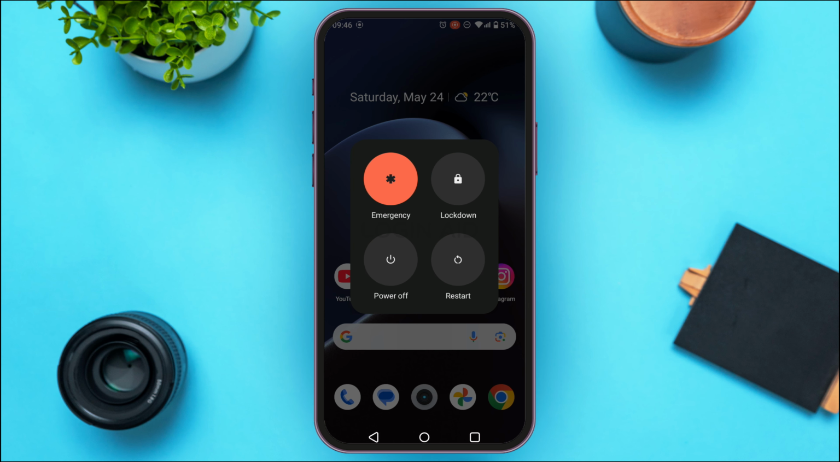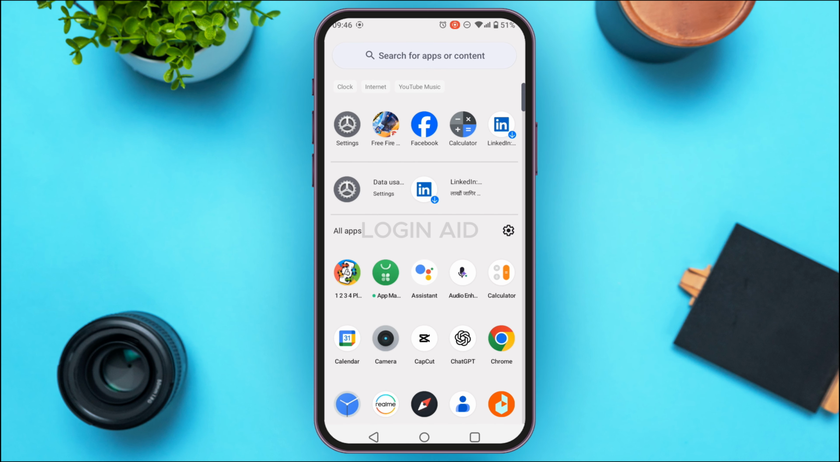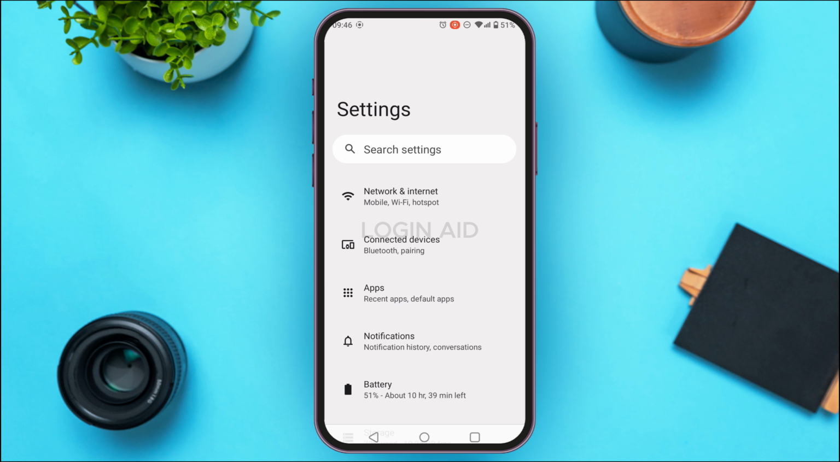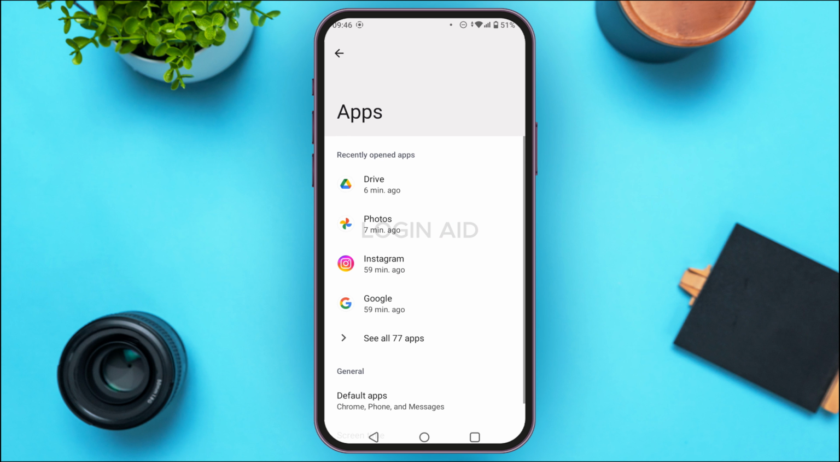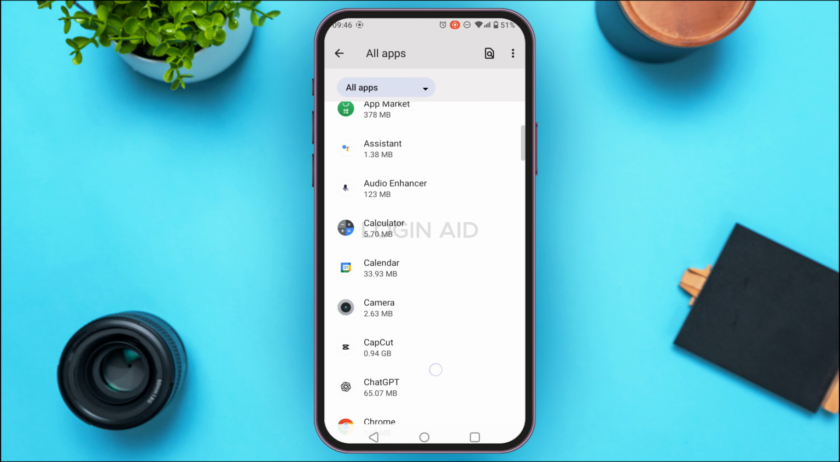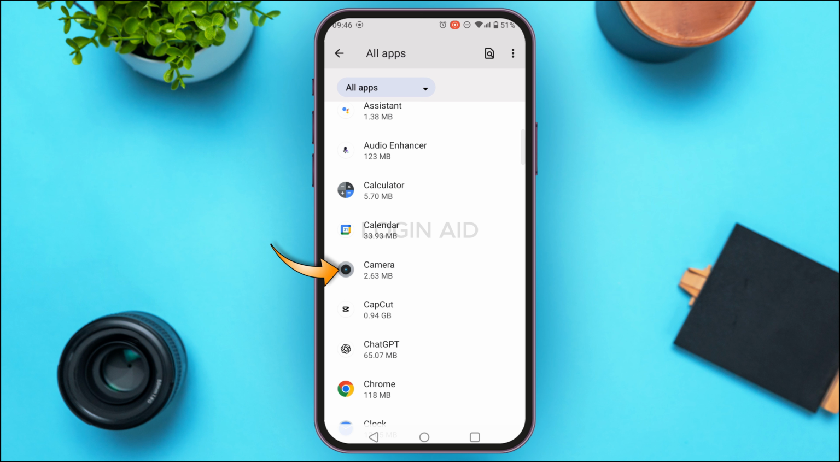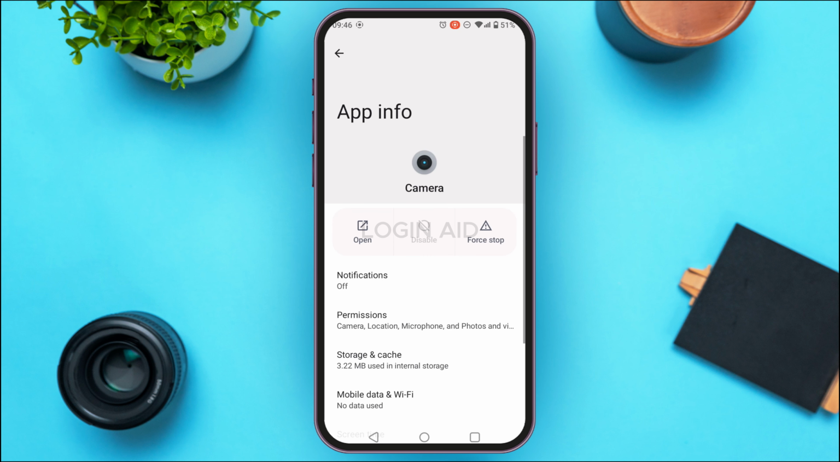If this does not solve your problem, what you have to do is go to settings. You can see over here settings has been opened. Find the option for apps and tap on it. Now you'll be able to find the recently opened apps over here. Simply tap on the option see all apps. Now what you have to do is find the option for camera and tap on it. Now you can see over here you'll be led to the app info interface of camera.